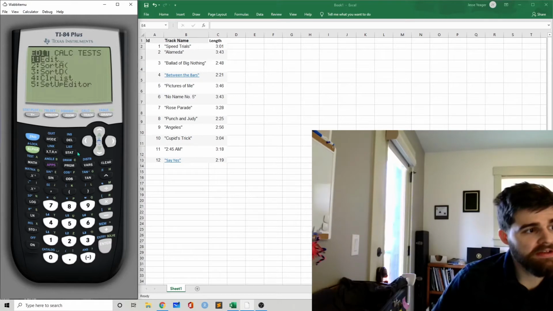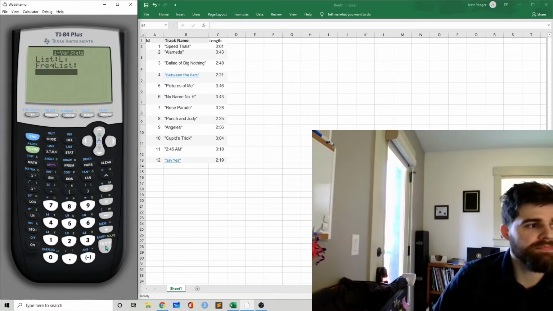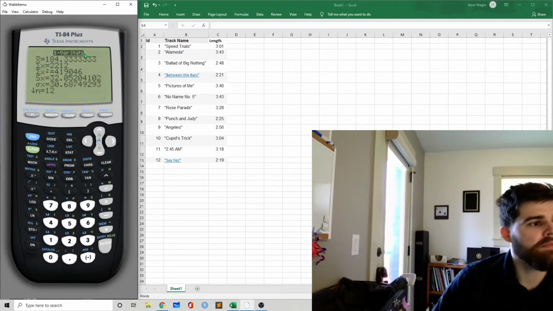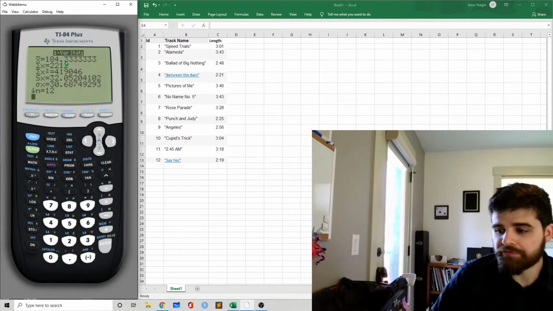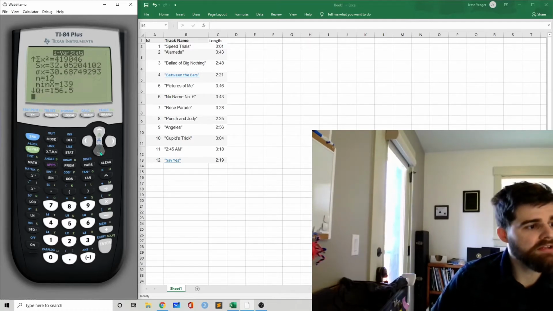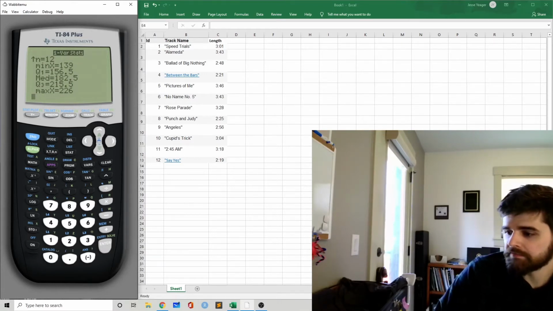So I'm going to press stat, go over to calculate, and choose 1-Var Statistics. Again, we leave the frequency list blank, and I can get some information. Right away we see the average is 184 seconds, so 3 minutes and 4 seconds. And we can also get a 5-number summary, which we'll need for our box plot.